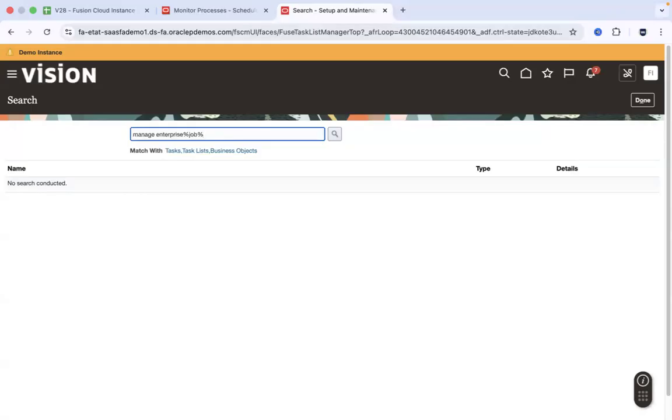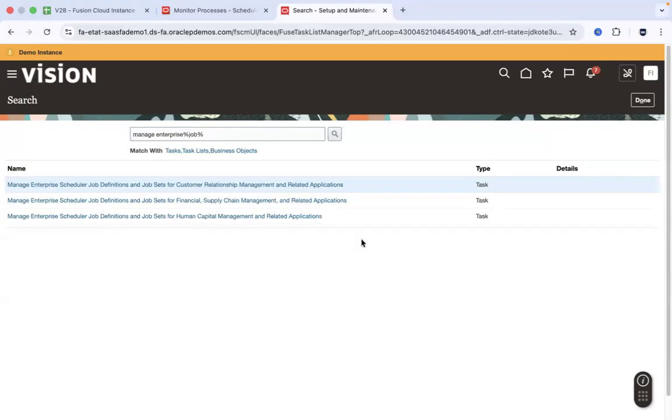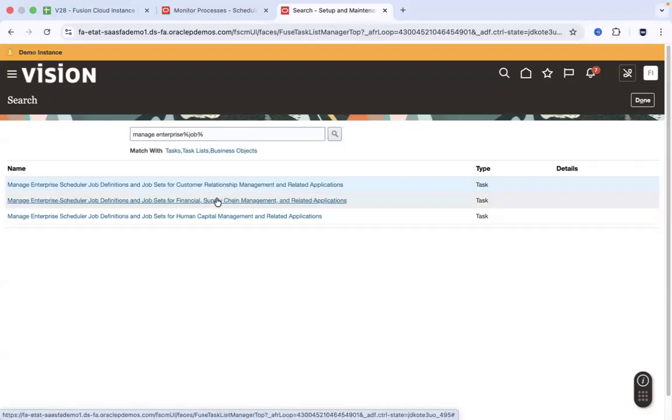And I don't need to type in the exact name, guys. I can do a pattern search. So I'm just saying manage enterprise percentage job percentage. And it's going to show me all the tasks related to the job definition. Now we see that there are three tasks here. We have one task for FSCM, HCM, and CRM.